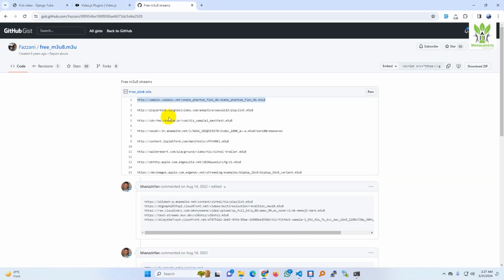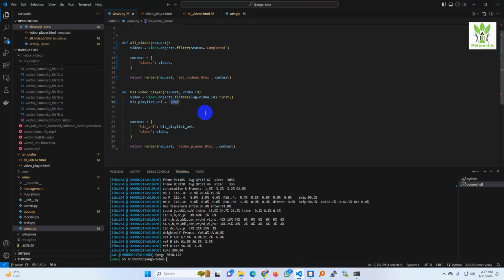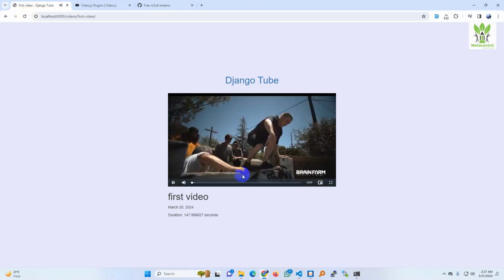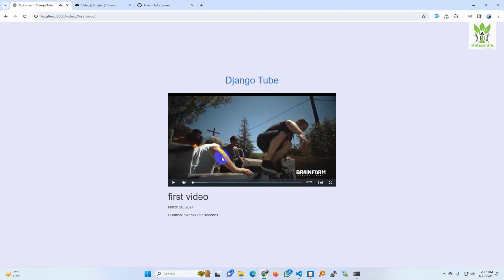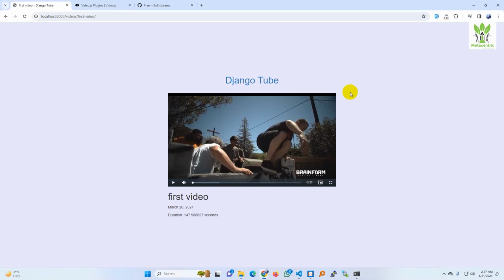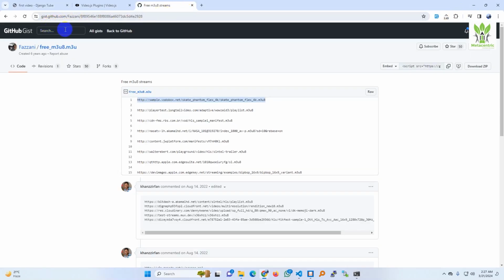So I have got a sample M3U8 file. Let me check whether it will work or not. If I try to add it here, I hope that it may work. I don't know whether the server is running or not. Okay, so these samples are running. For example, if we just pass the M3U8 location, it will be able to play the files. I got it from a gist from this person, I don't know.